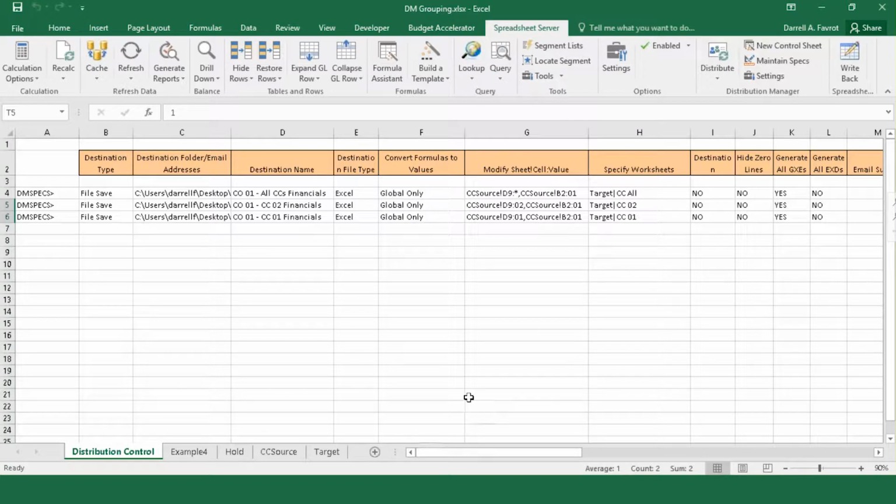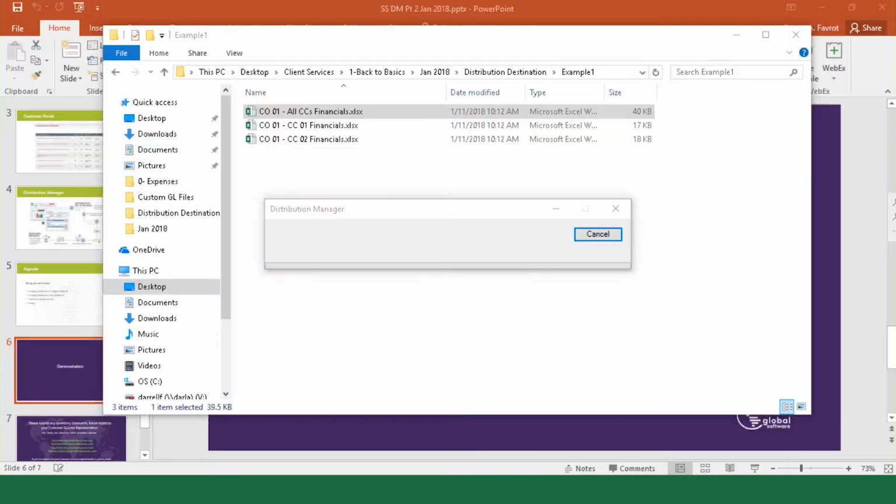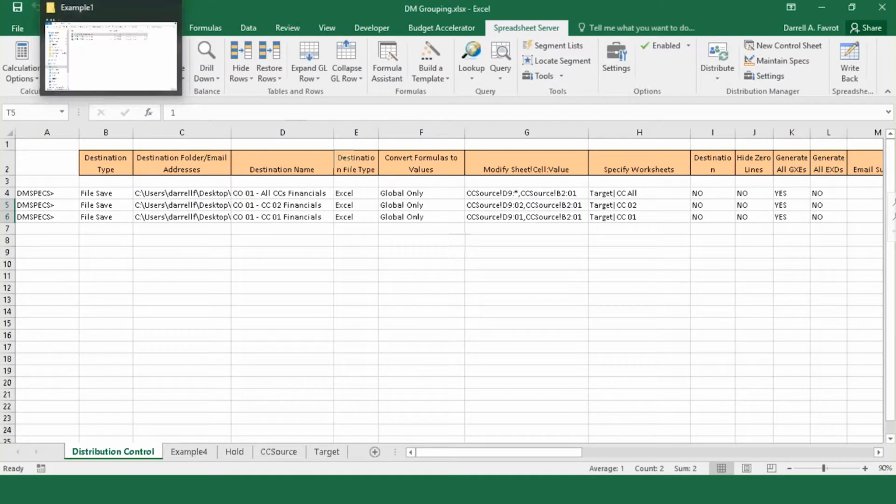So now I'm going to run the distribution for all of these records, all of these distribution rows. I'll select the Distribute button. It will minimize during the distribution. It's going to process the distribution itself, and as it completes, we'll then return to this file folder so that we can see the new books that were created.